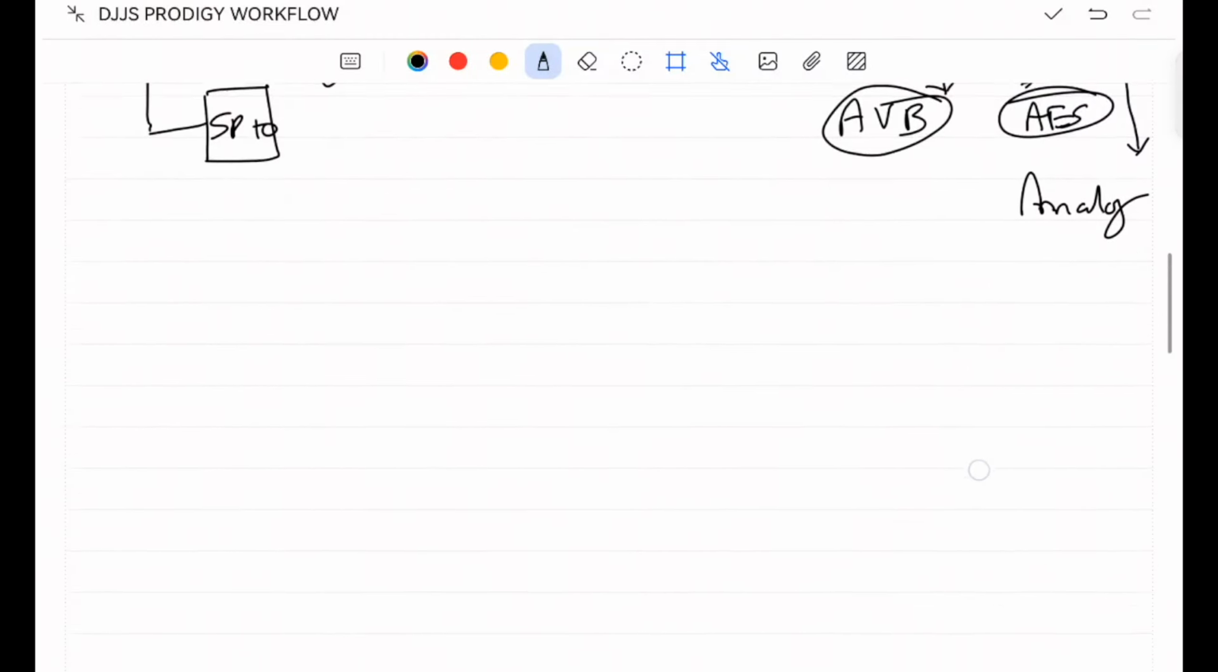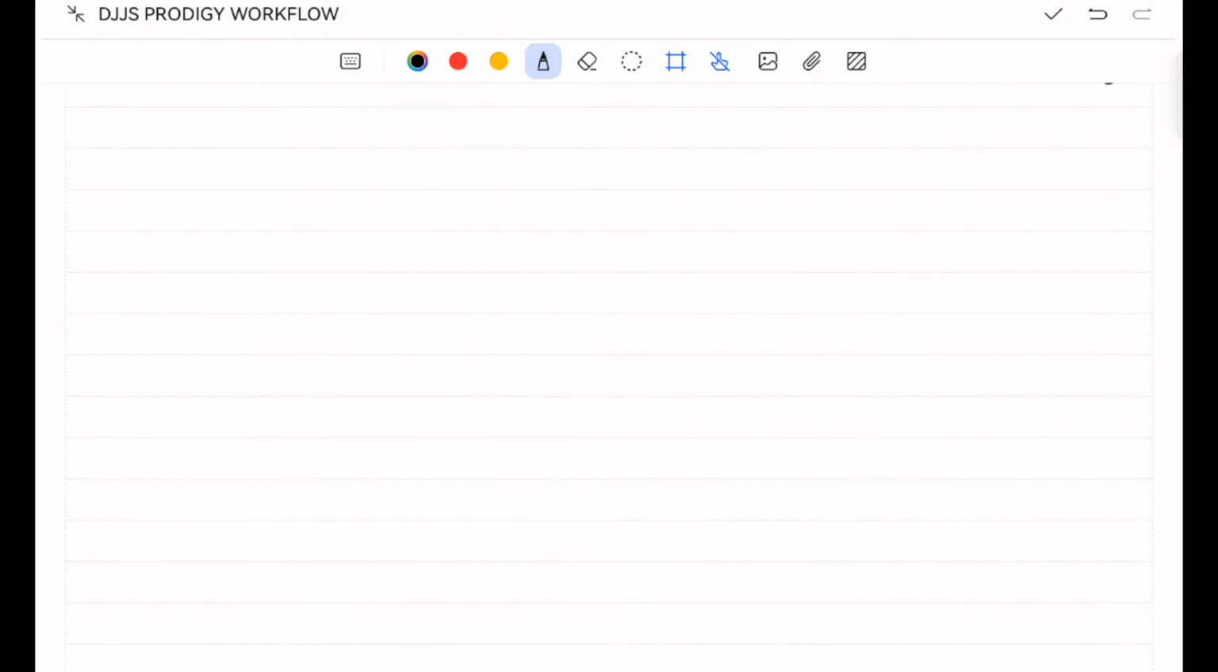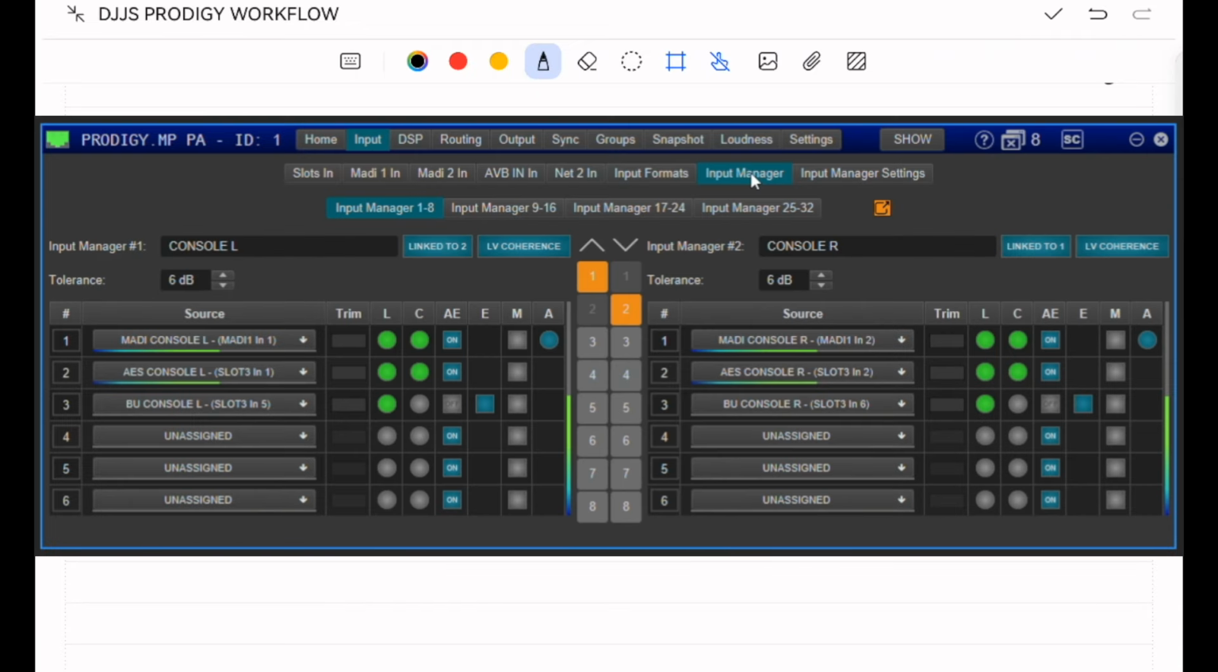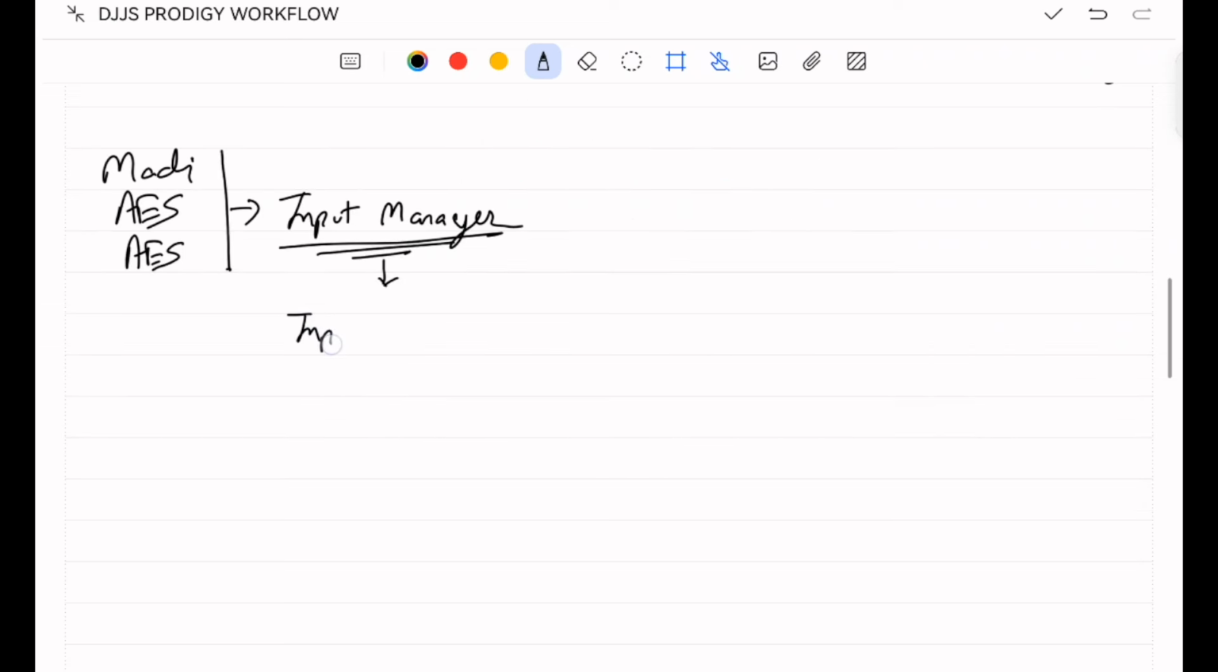So let's move on to understanding what we are doing in the Prodigy. The MADI signal, which is the backup signal from the main console, and the signal from the backup console, all these signals first are patched into something that we call the input manager. Input manager is what does the input switching. So this is necessary for input redundancy, and hence the first step is to patch all the signals into the input manager.